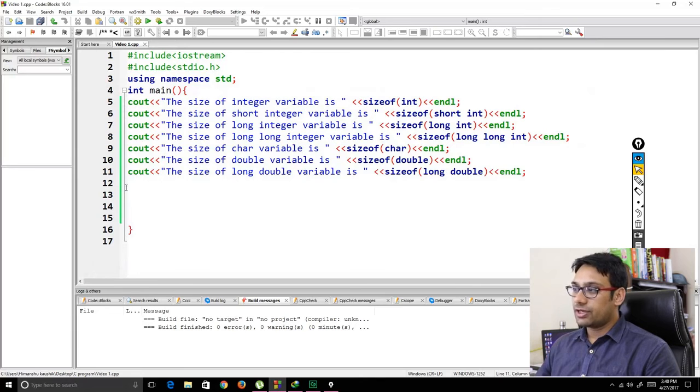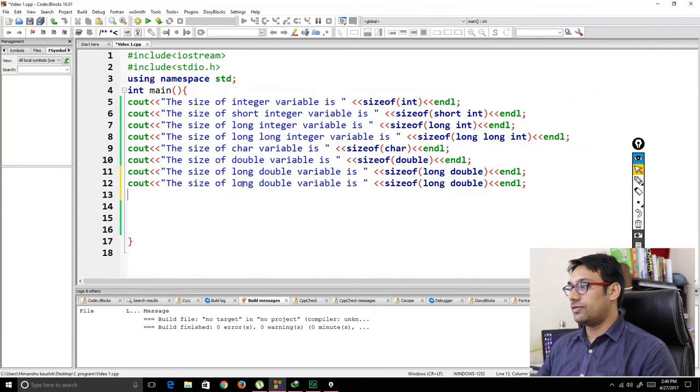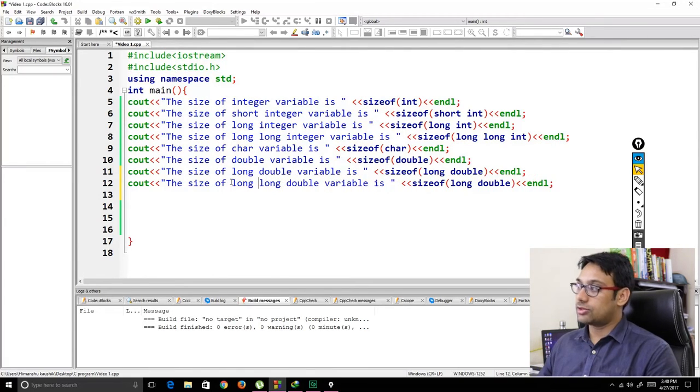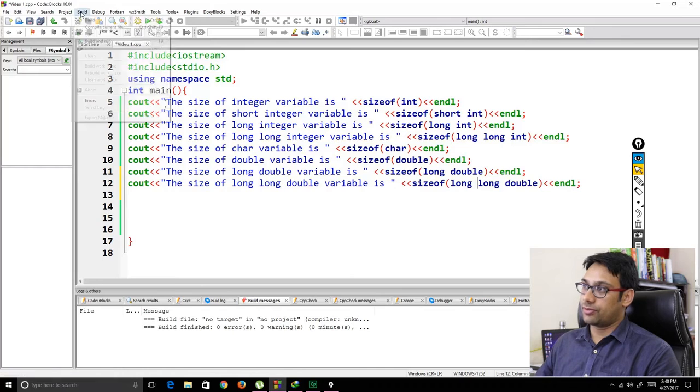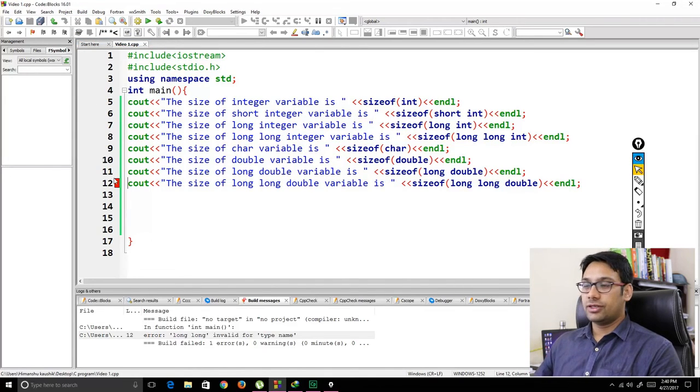Now if we have long double, can we have long long double? Now this long long double does not exist. If I execute build and run, try to see here, it is showing an error. It says long invalid for the type name. That means a long long double variable does not exist at all.